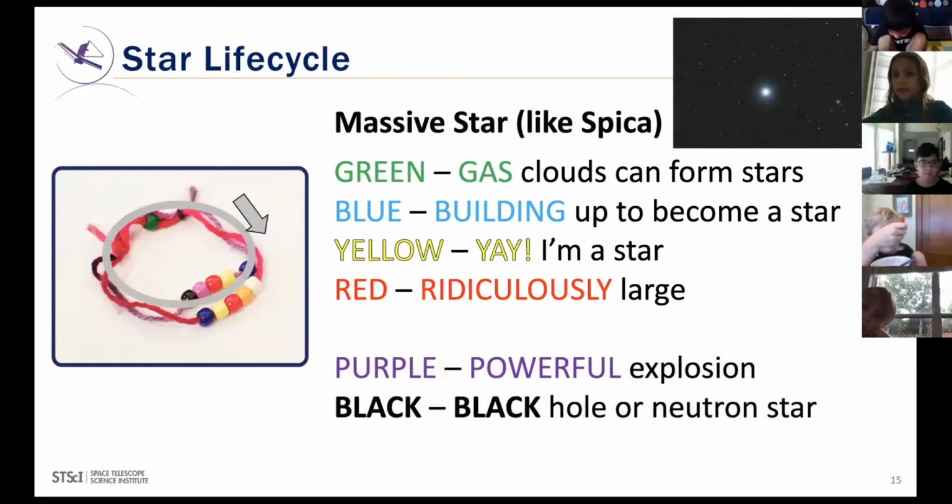And then we have massive stars like Spica. Okay, so the first four are exactly the same. Green means gas clouds. B means building up to become a star. Yellow, yay, I'm a star. Red, ridiculously large, like larger than the sun when it becomes a red giant. Then we have purple, powerful explosions. And then black could be a black hole or neutron star. So is that fun? Now you can look at the colors and tell all your friends and family about how you learned about the life cycle, and all the colors represent something here.